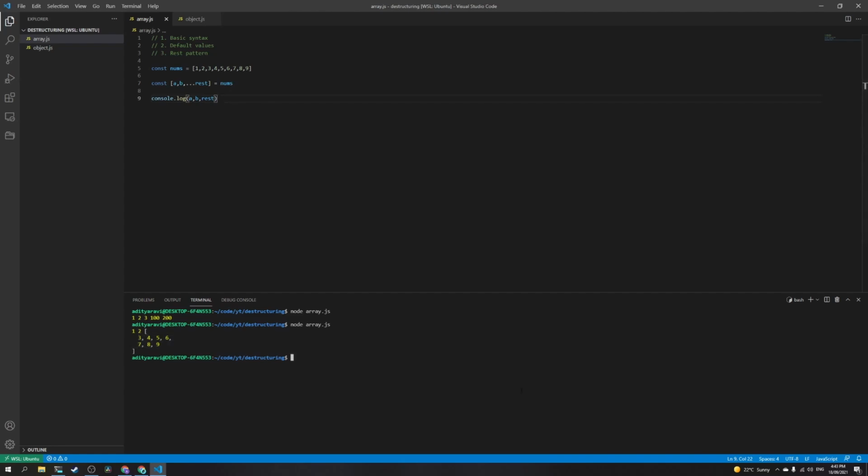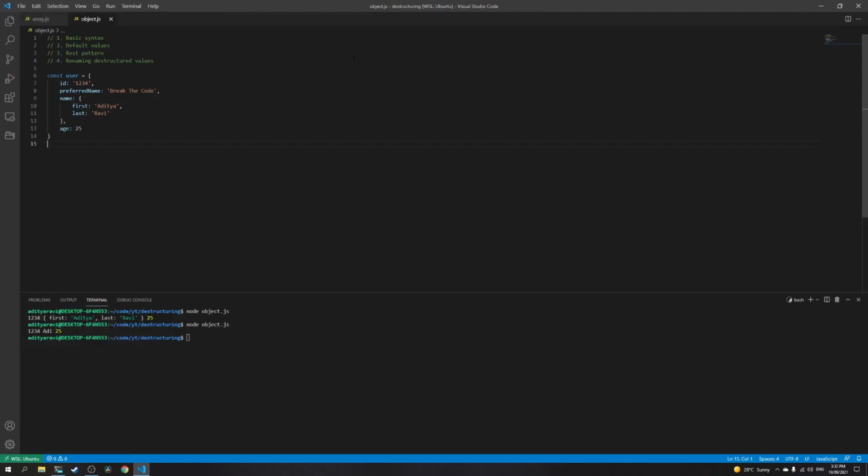Now let's take a look at how we can destructure objects. So destructuring objects in JavaScript has 4 key concepts associated with it, which I've listed over here. Let's look at them one at a time. So over here, I've got an object which contains some user information, and that object is stored within the user variable over here. Now, let's say I wanted to extract the ID and the preferred name from this user object.